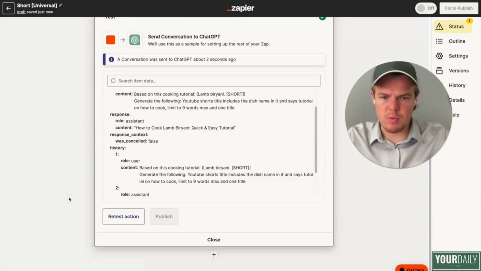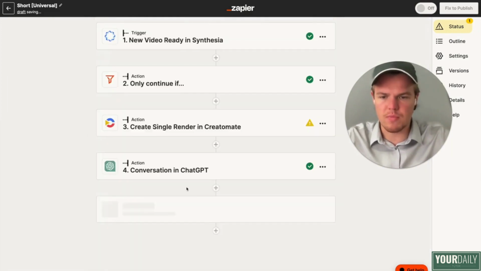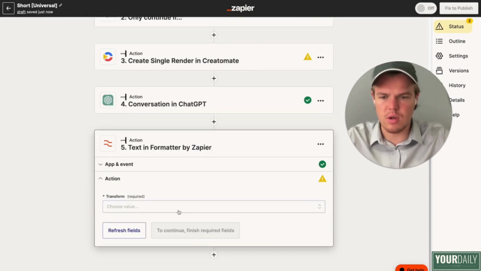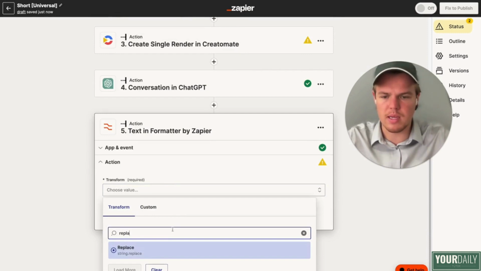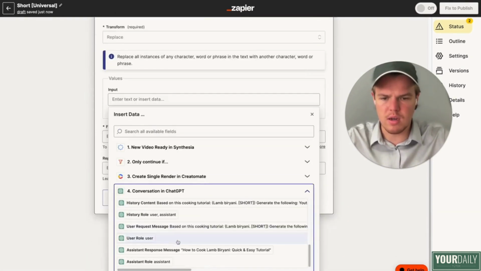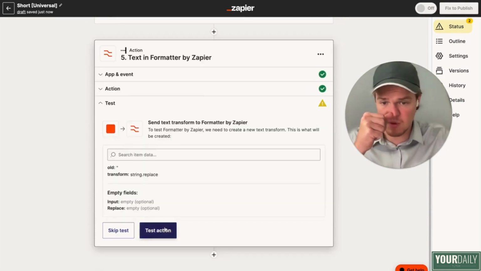All right, there we go. So we have our short title. Let's add that formatter block that we know well by now. We're going to add that formatter just to get rid of those quotations. So we're going to say event text. Go hit continue here. We're going to do transform. We're going to hit replace. And then obviously we're going to want to find the input that we just had there, to find the quotation marks and replace them with empty space.